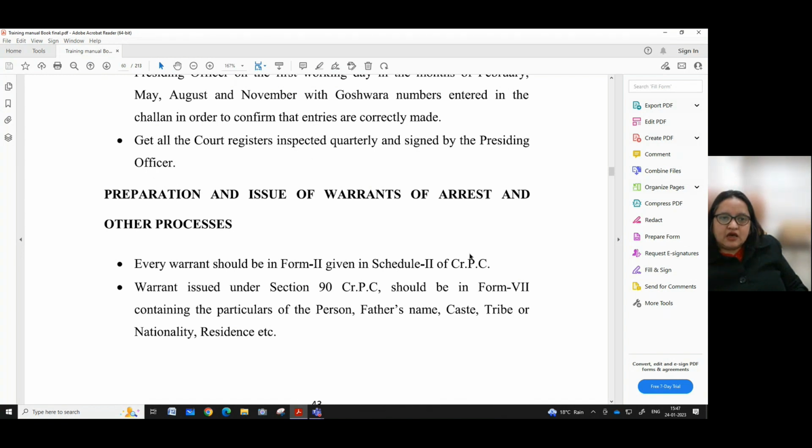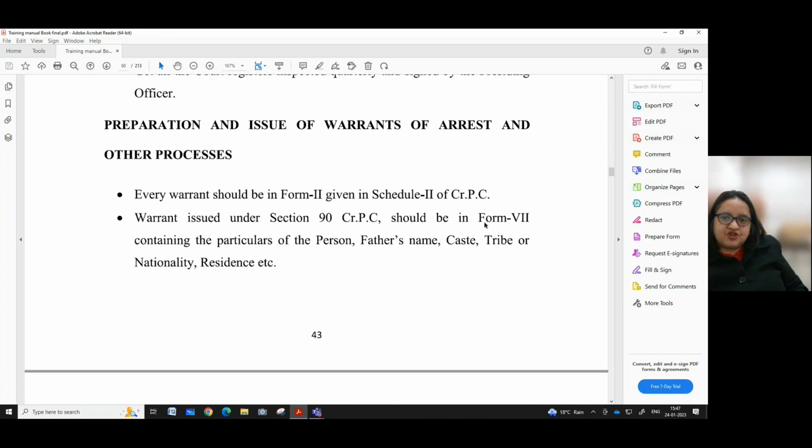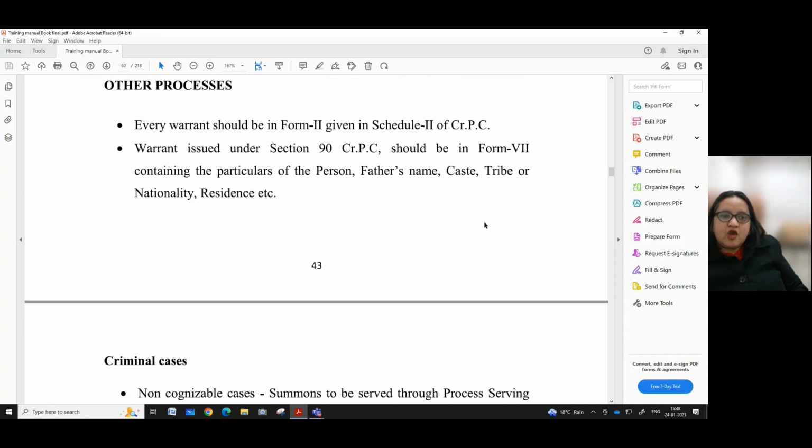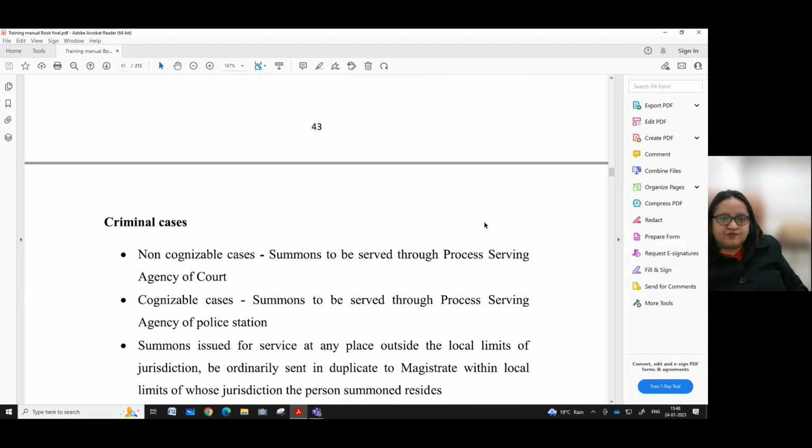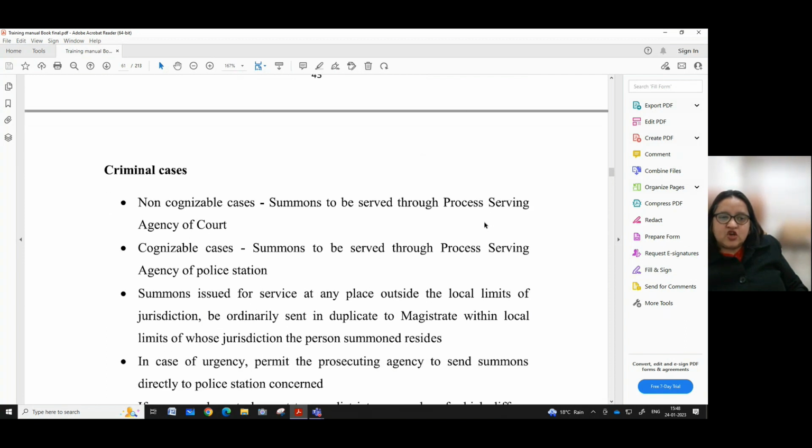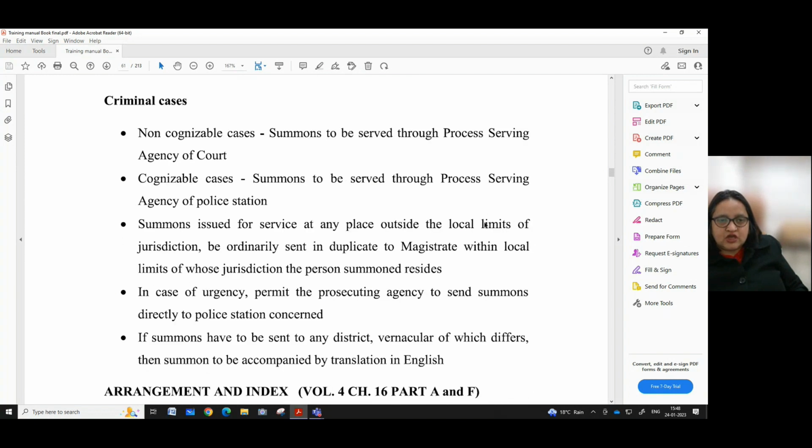Now let's see about the preparation and issue of warrants of arrest and other processes. Every warrant should be in the form given in Schedule 2 of CRPC. Warrant issued under Section 90 CRPC should be in Form 7 containing the particulars of the person, father's name, caste, tribe or nationality, residence, etc. For criminal cases, in non-cognizable cases, summons to be served through process serving agency of the court. For cognizable cases, summons to be served through process serving agency of police station.